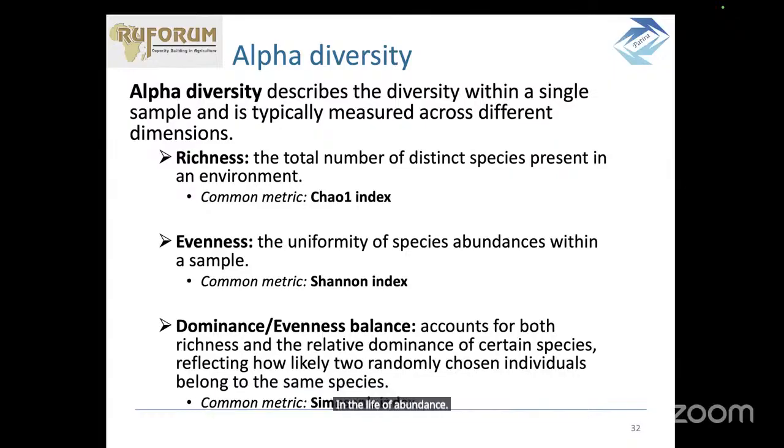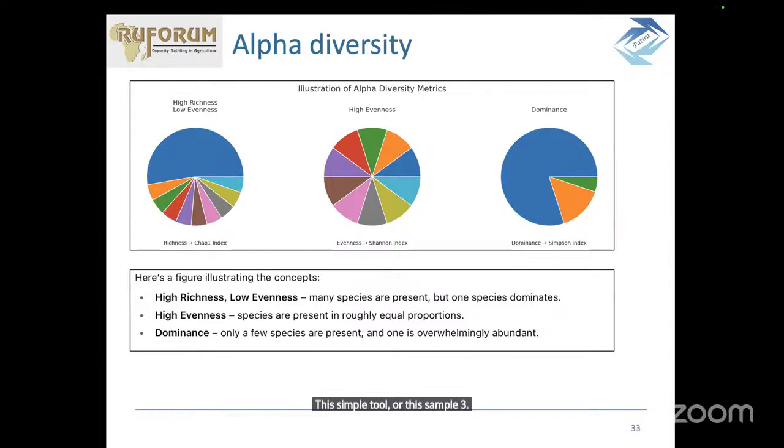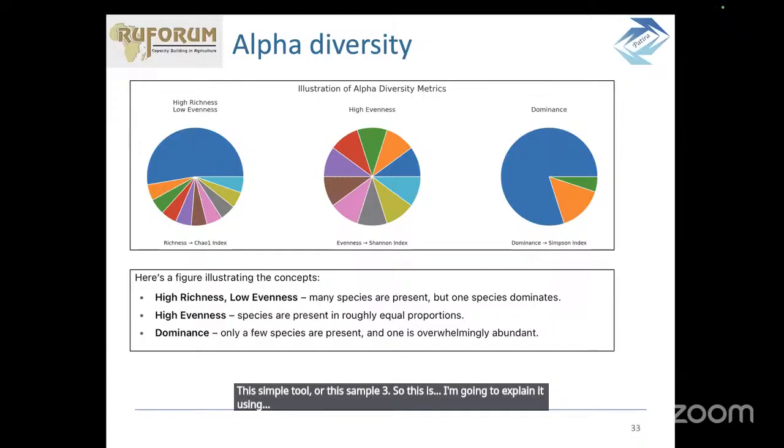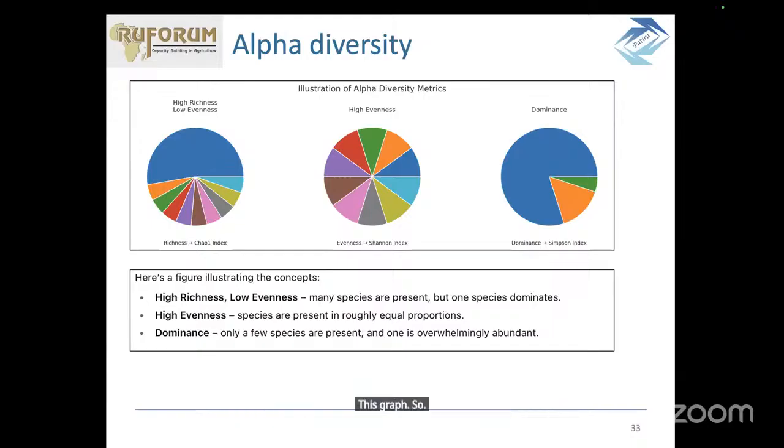So if somebody's talking about alpha diversity, they're talking about diversity within that sample. So I have 3 samples. The alpha diversity is going to be for alpha diversity within sample 1, within sample 2, and within sample 3. So I'm going to explain it using this graph. So let's take sample 1. Sample 1 has how many? So the colors are different types of bacteria. Let's put it that way.